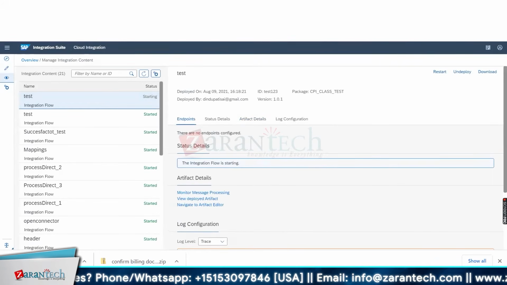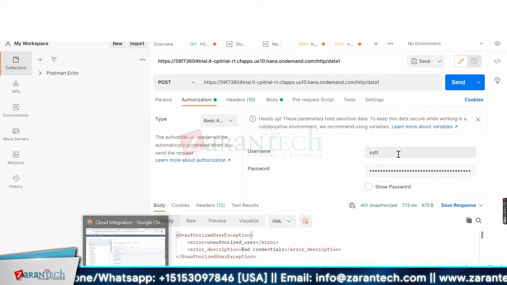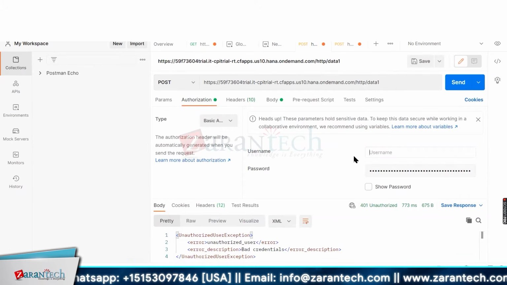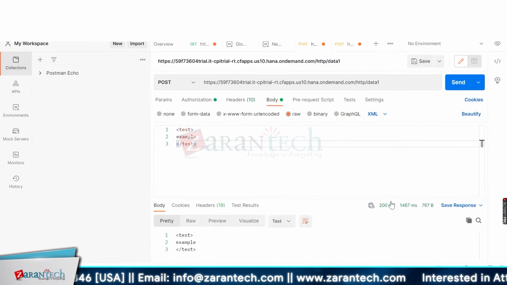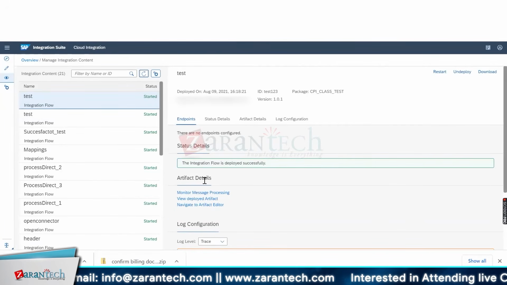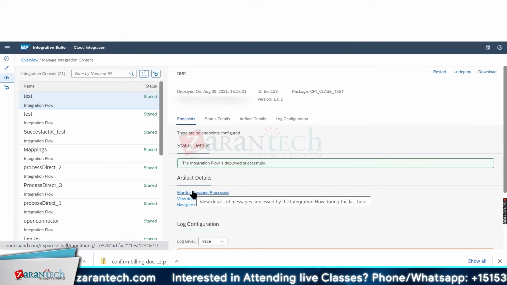Now I'll go to Postman. I'll use the username and password. Now I'll send some data from here and click on send. Now it's giving 200. I'll go to monitoring. Now the iFlow has started. If you want to see the monitoring messages, whether this particular iFlow succeeded or failed, you simply click on monitoring message processing.